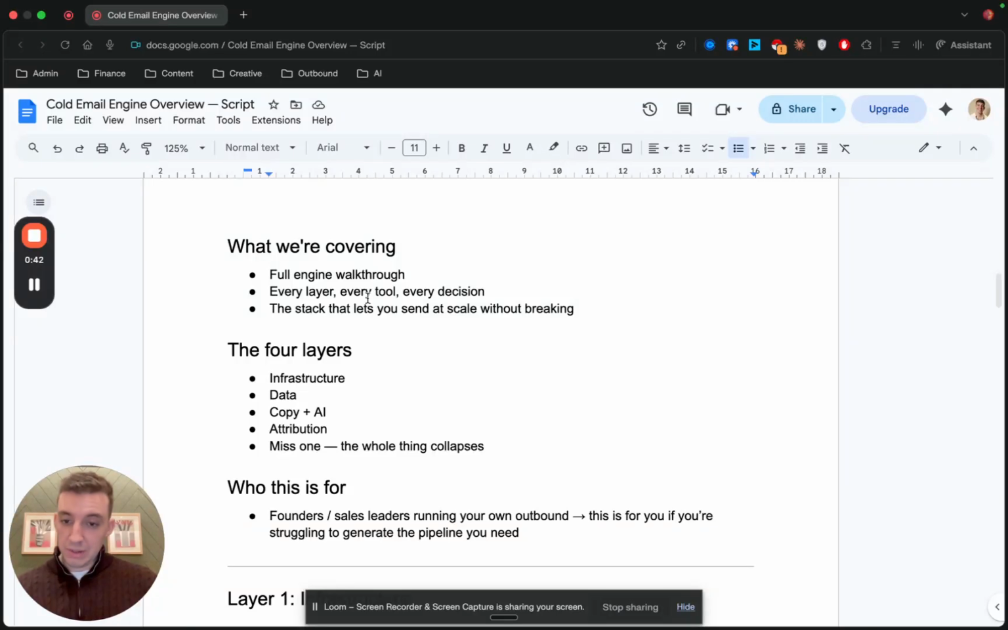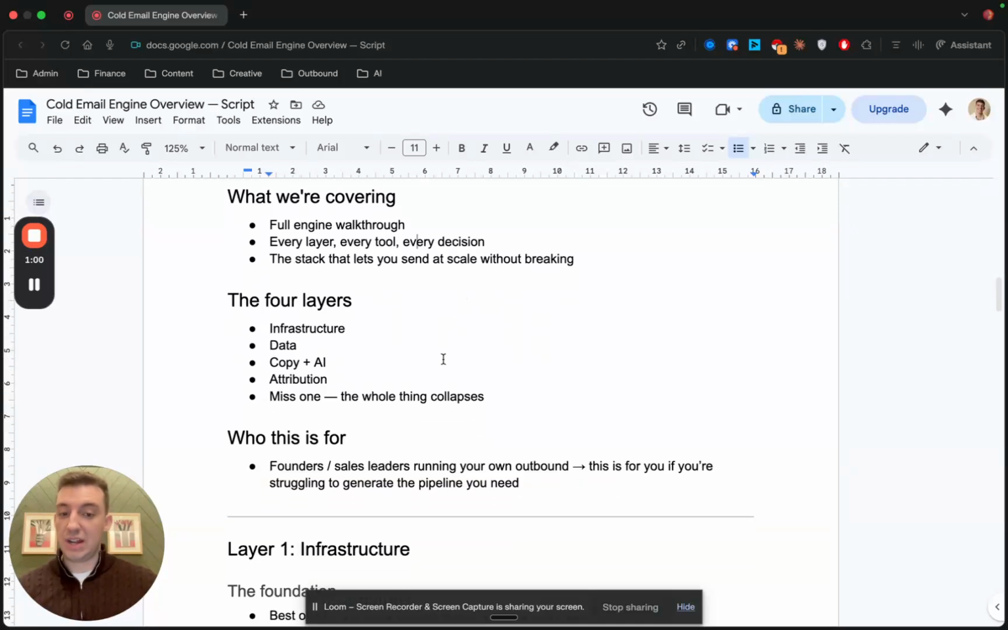So what we're going to be covering here is a full engine walkthrough, basically all the individual steps and components that make up a cold email engine that actually is going to drive proper pipeline for you on a consistent and reliable basis. I'm going to go through every single layer, every tool, and every decision that we make, and also the stack that lets you send at that scale without necessarily breaking.